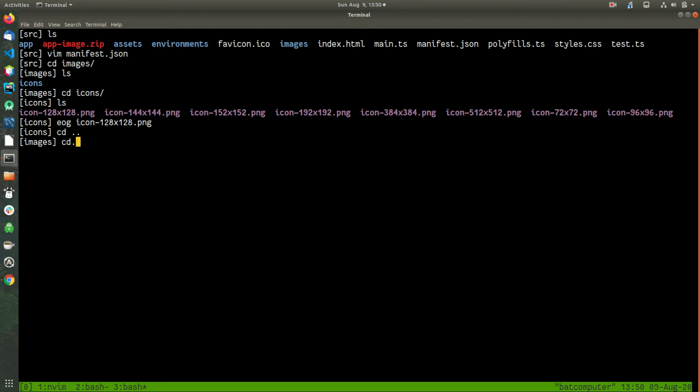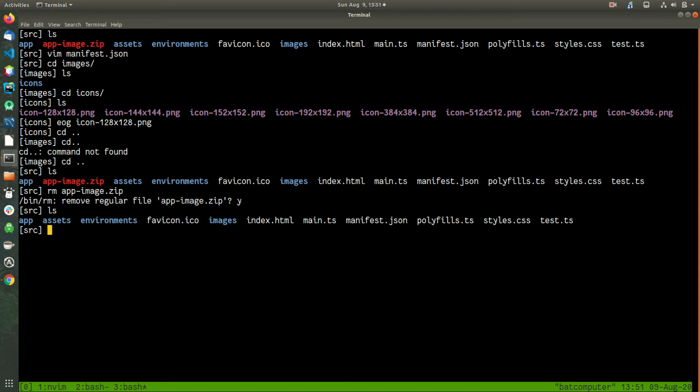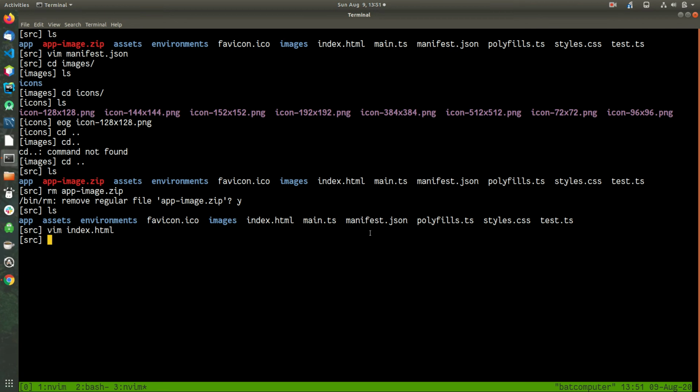Now we need to go and modify. Let me remove this one. Now we need to go and change index to use this manifest. That's the first change we need to make. The second thing we need to do is to tell Angular to include images and manifests as part of the build.